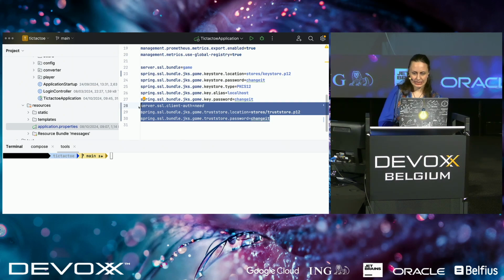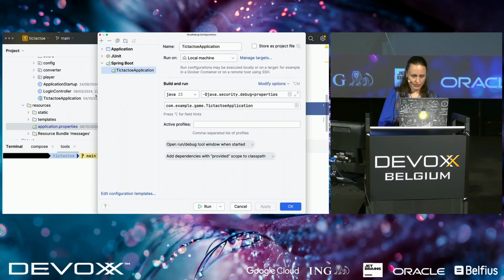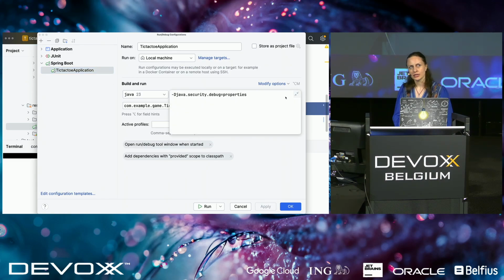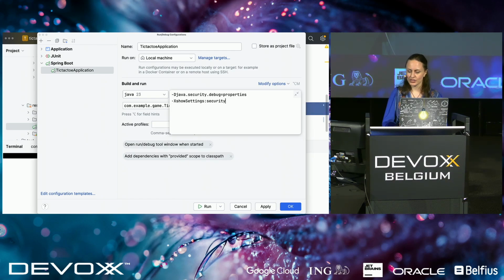Let's look into it. And maybe I want to see the security properties. If I want to see the security properties of a Java application, I'm going to go here in its properties, look at the VM properties. One way to do it is by launching it with java.security.debug equals properties. So this is going to tell me my initial security properties as well. But starting with JDK 22, there is another one called -XshowSettings. Oh, the IDE helps me. -XshowSettings:security. So this flag can also tell you about the security properties that your application is using.